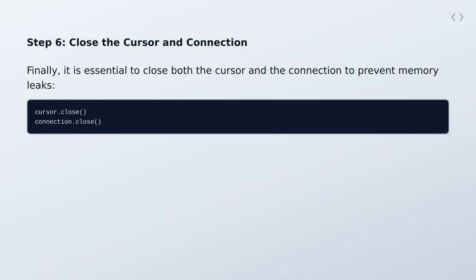Let's move on to Step 6. Close the cursor and connection. Finally, it's essential to close both the cursor and the connection to prevent memory leaks. See the example on this slide. Pause if you want to study the details.